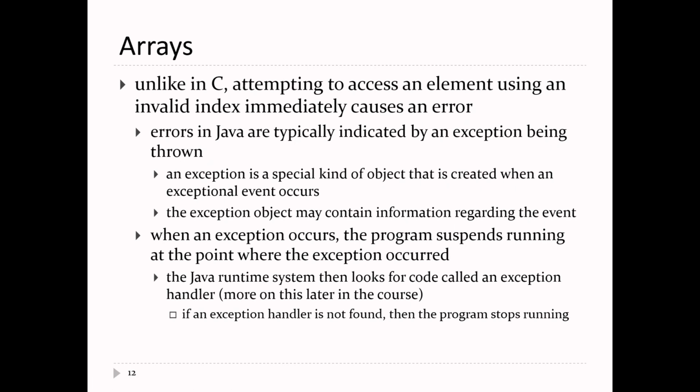So in Java, when you get an exception, the program stops running immediately at the point where the exception occurred. It's possible, although I don't know if I ever show you how to do this, for the programmer to intercept that exception. In Java, the phrase is you can catch the exception. And now you can try to deal with that exception object yourself if you are able to. That's called an exception handler. This says more on this later in the course, but I'm not convinced that's true.